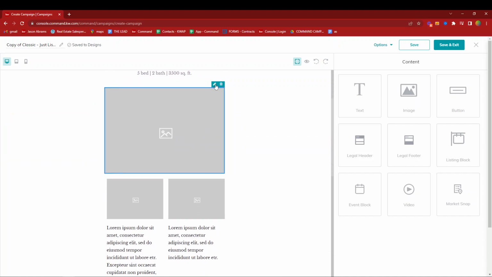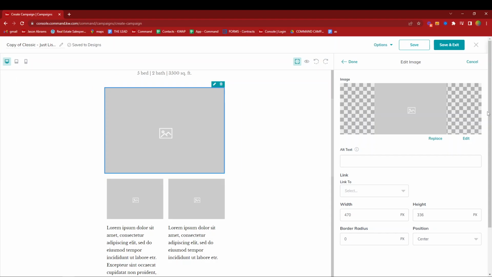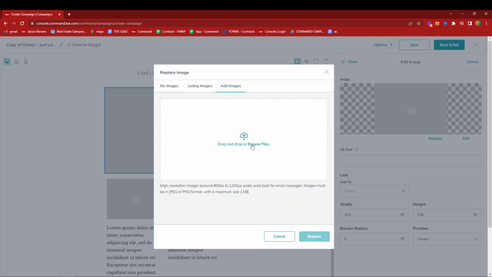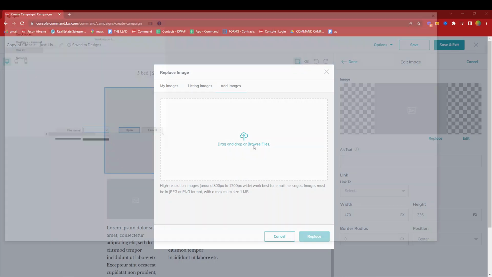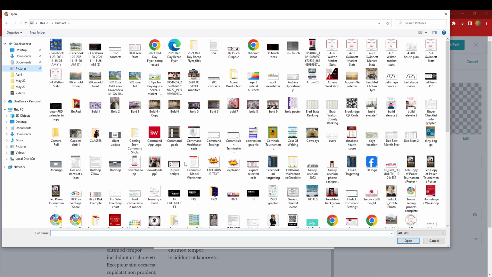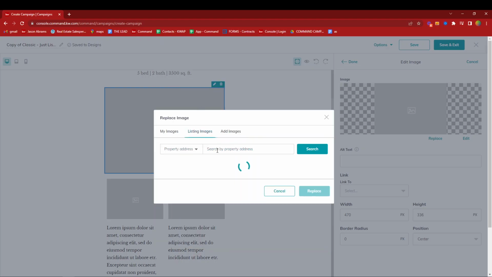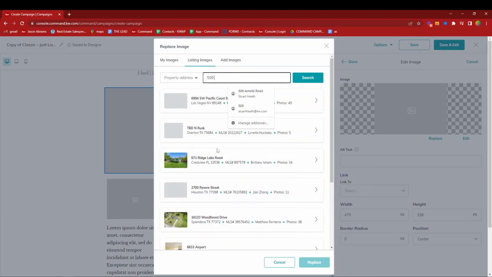Now we came to the section of adding our 3 images. So again, this little pencil right here is our edit function. And we come right here to replace the stock image. And we got 3 options of finding the images. Previously uploaded images, add images. We will then go find it on our computer files. Or we can select listing images and then go ahead and type in our property address.